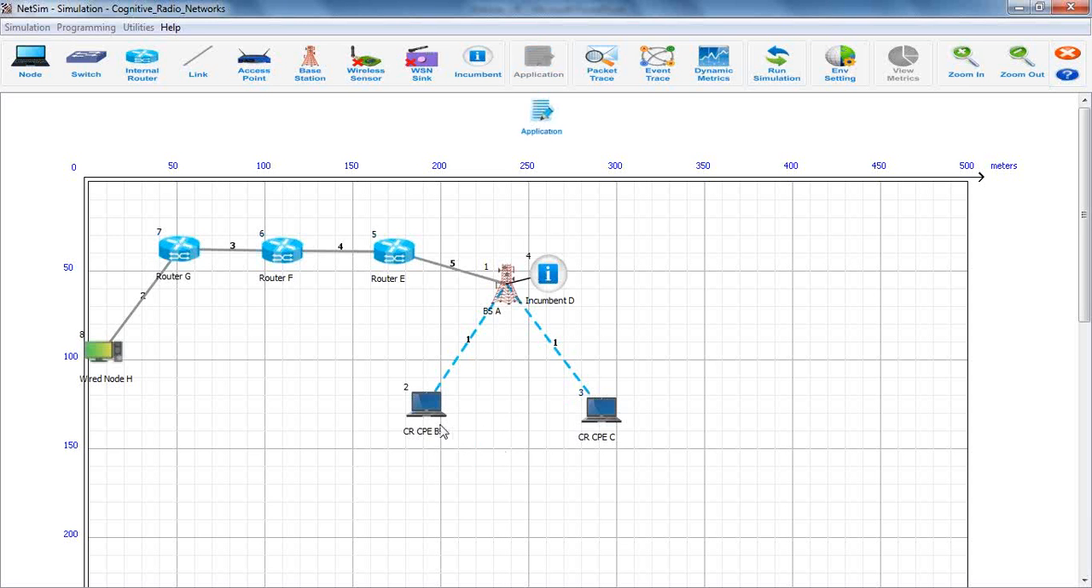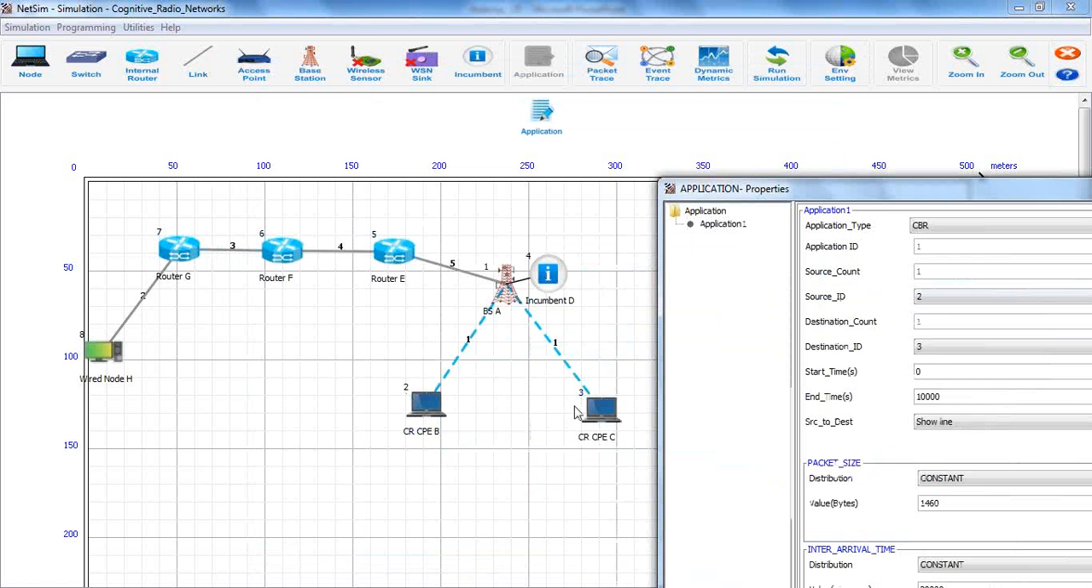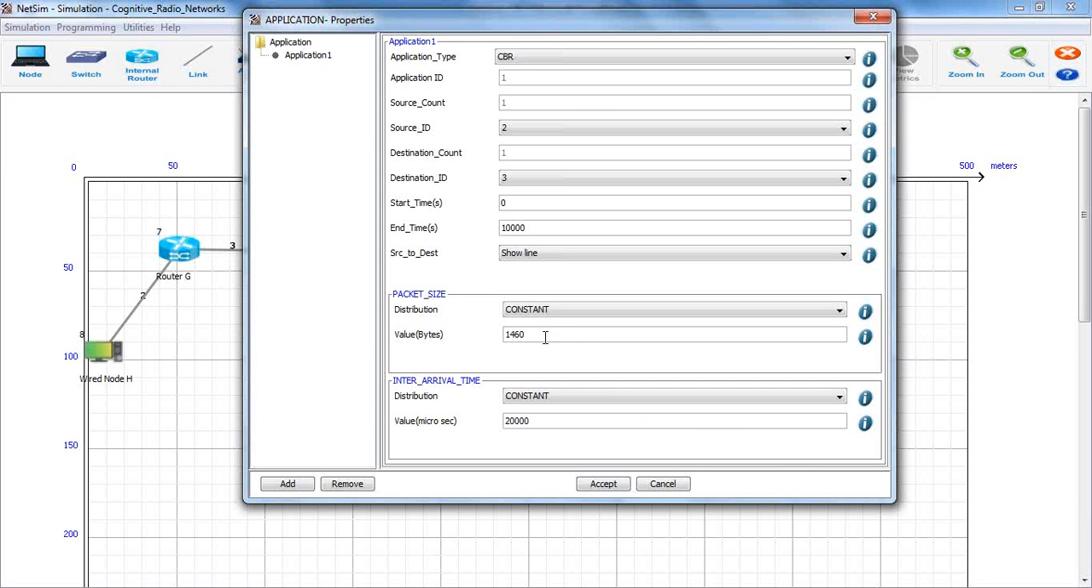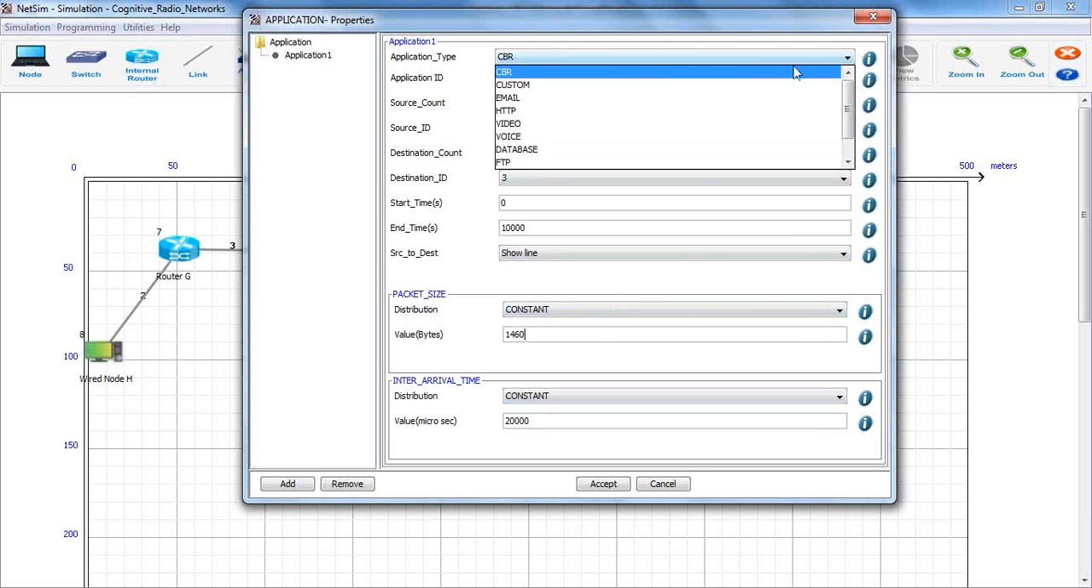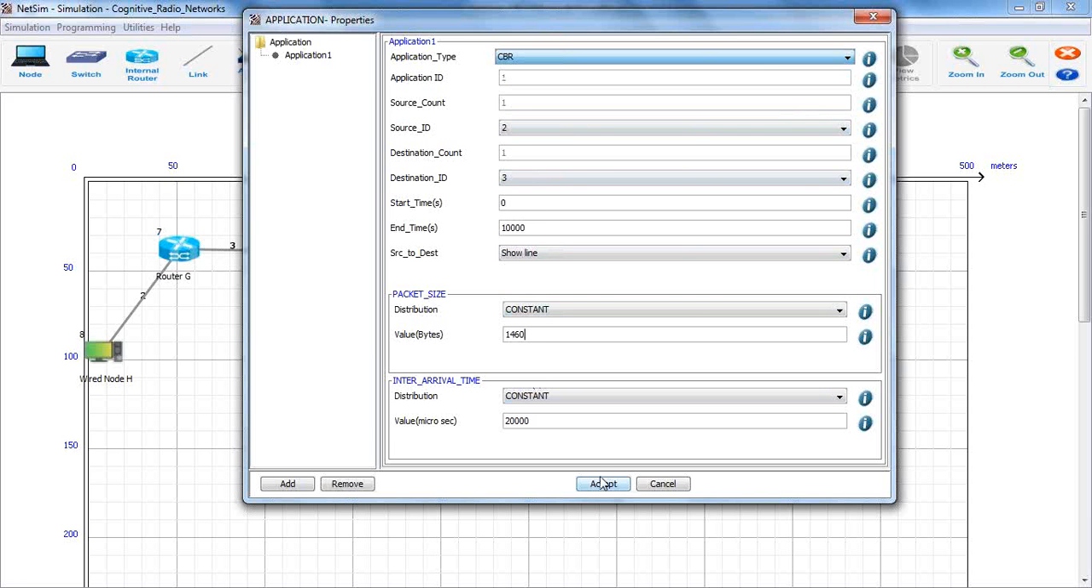Let me transmit data from CRCPE-B to CRCPE-C. As you can see here, the device IDs are 2 and 3, so accordingly I have set it in NetSim also. Users can further change various values such as the packet size and the interarrival time, that is, how frequently packets will be generated. And if they want, they can even use email-type data, video, voice, HTTP, database, FTP. So all these options are available. I am using just a basic scenario.